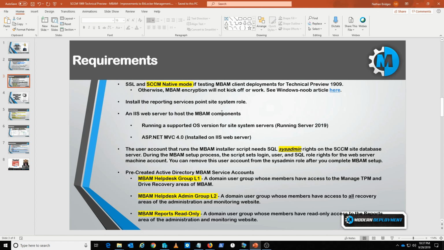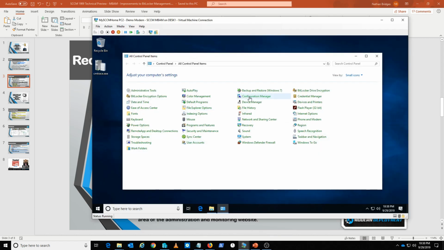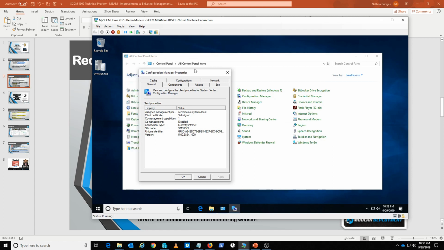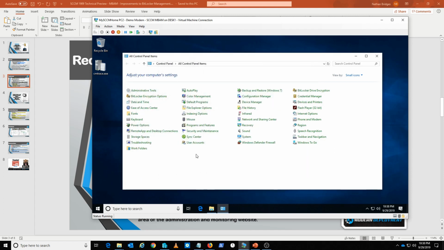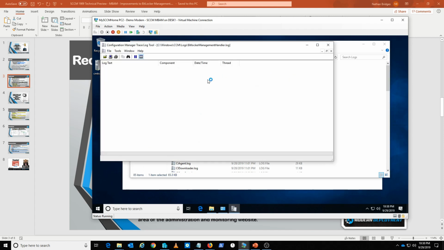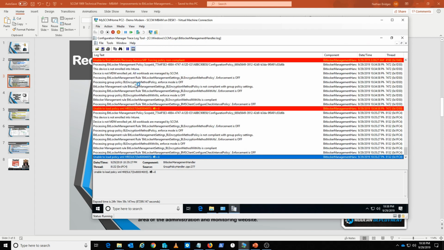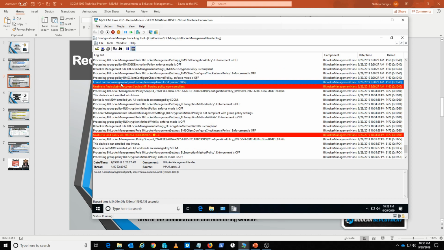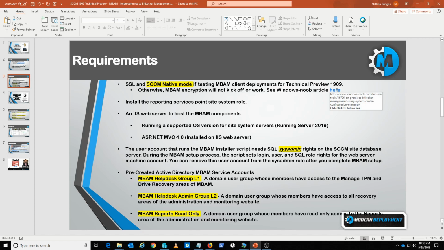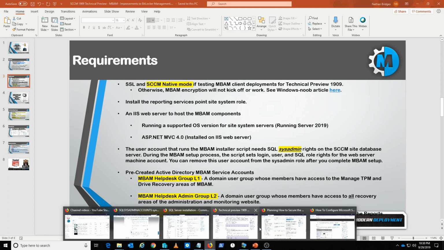It turns out that for the current technical preview for 1909 as well as the technical preview for 1905, you actually have to be running your SCCM environment in native mode to test the actual client settings. Right now my lab is not in native mode, so I'm using a self-signed certificate. The reason why you have to do this is if you notice here in the log file, if we go to C Windows CCM logs, notice this error here. It finds a management point, but it's unable to connect to the MBAM recovery service management point. So this is an error. If you go over to Windows Noob, so let's look at Windows Noob. He actually calls this out.